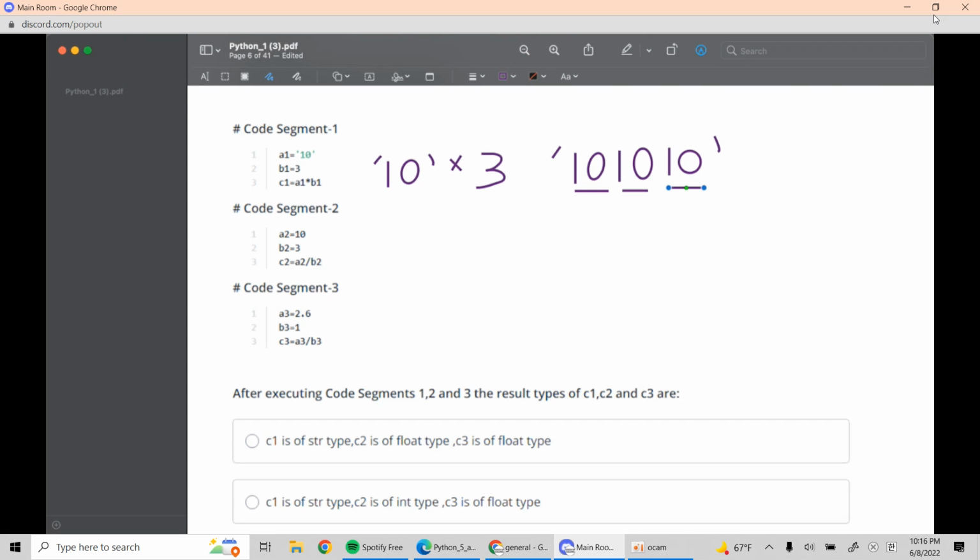And then our second one, it's an integer. A2 is an integer. B2 is also an integer. And we do 10 divided by 3. And remember that if you only have one division sign, it's going to be a float. So it'll be around like 3.3 something. It'll be a float number because it only has one division sign.